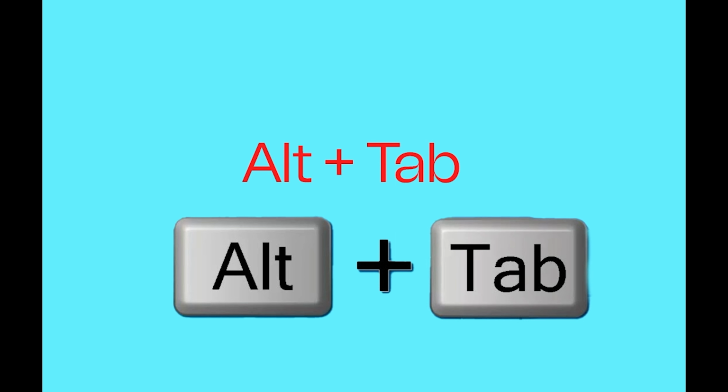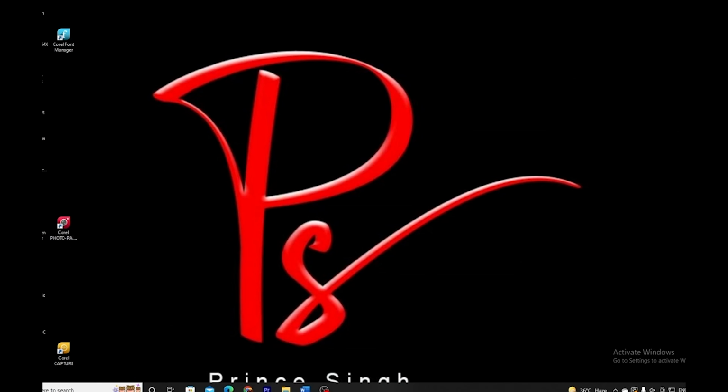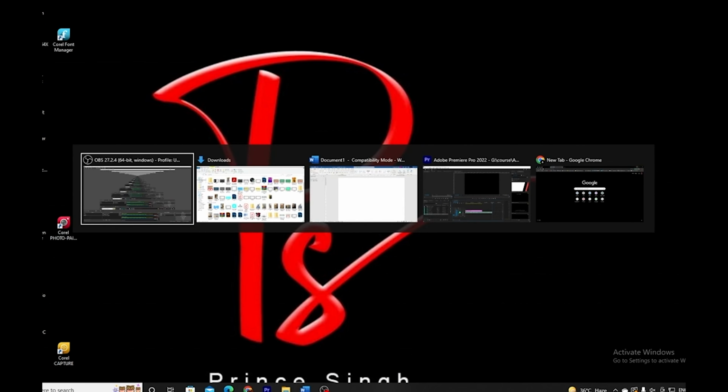Press Alt plus Tab to switch between open apps. Let's see this video. Press Alt plus Tab and select any of the open apps to switch. Let's switch to Microsoft Word.